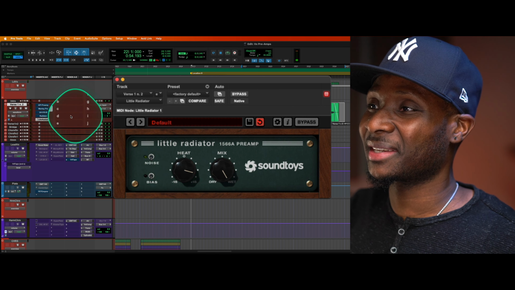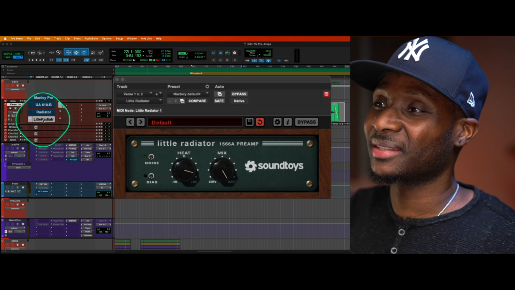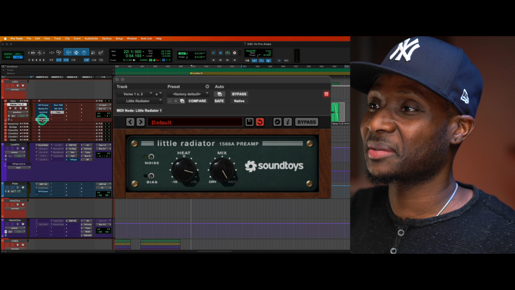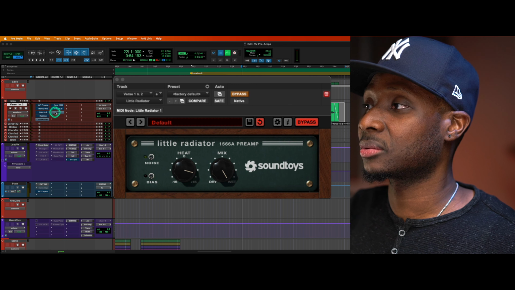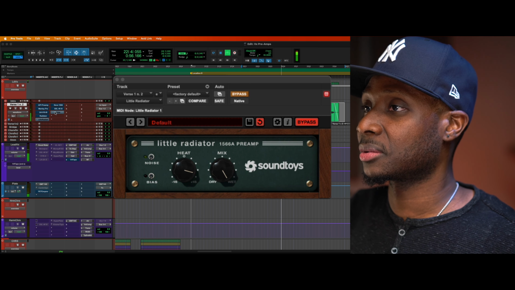That nice thick analog distortion. Before.